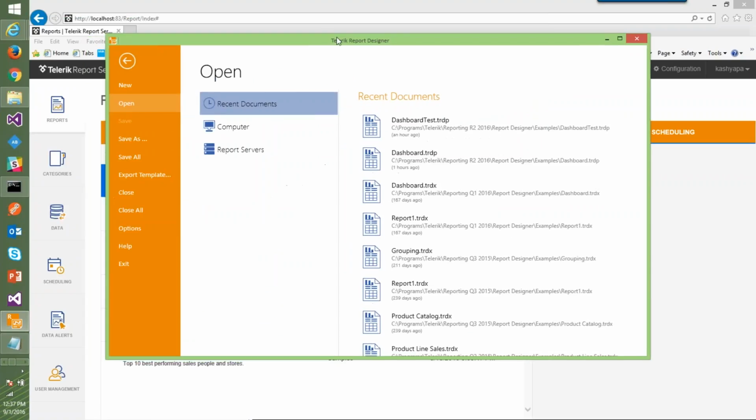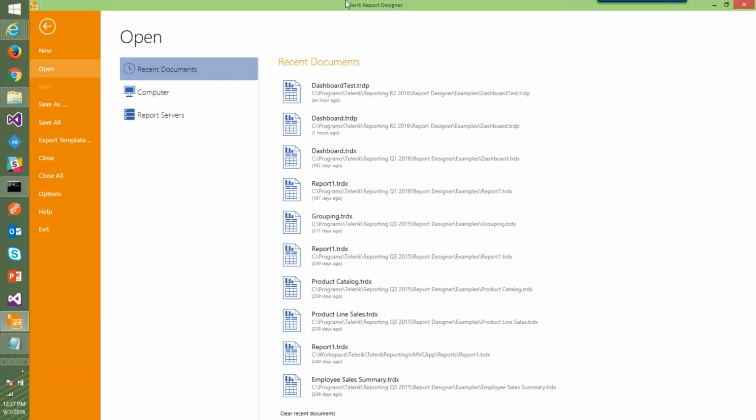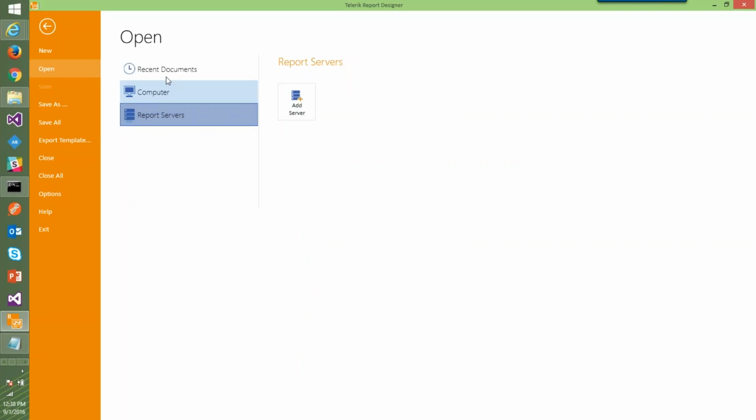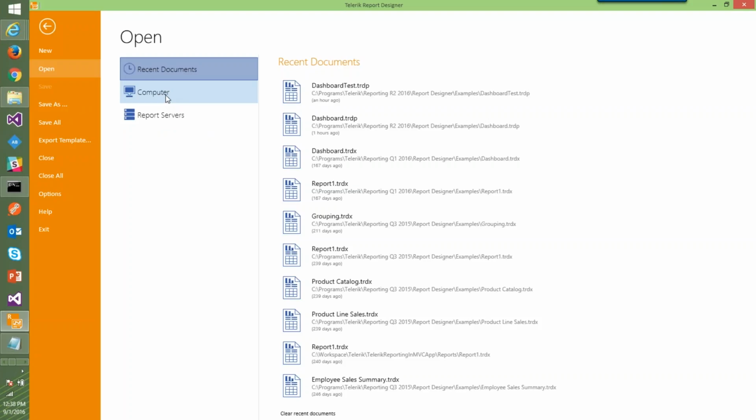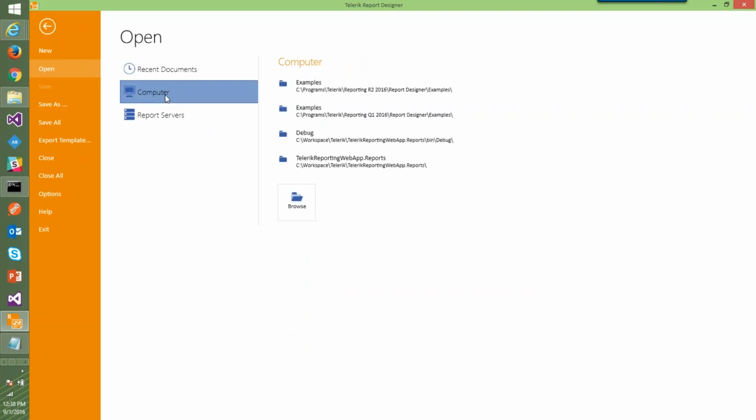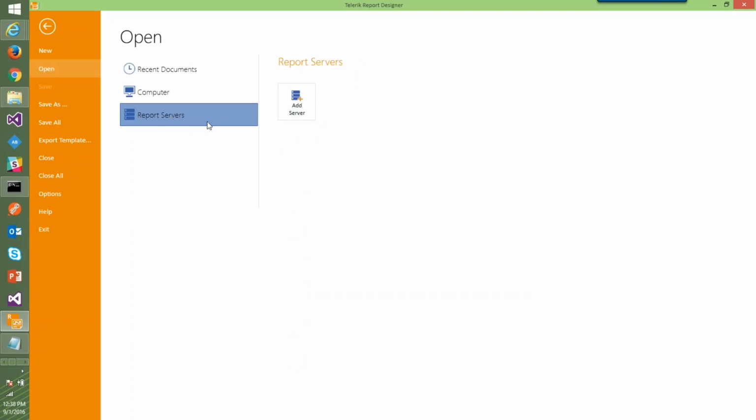So this is what we call the Telerik Report Designer. As you can see here, I've been playing around with a lot of things. Now this is where it gets interesting. There is a report server component here. I can go in and see my recent documents. I can load a report from my desktop, and then there is something called report server.